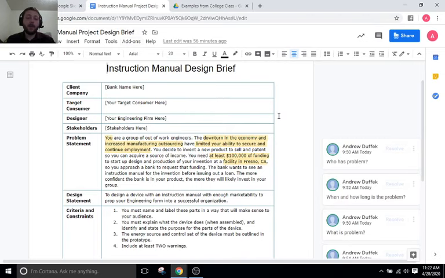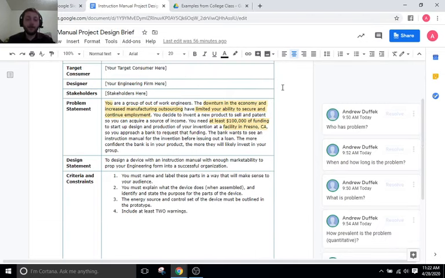So this one's a little less intensive. I just want you to come up with a device. I have your design constraints down here. You must name and label the parts in a way that will make sense to your audience. You must explain what the device does when it is assembled and identify and state the purpose of the parts of the device. Some go without saying, like a screw, but maybe there's some fantastical idea or component that you want to use in your device.